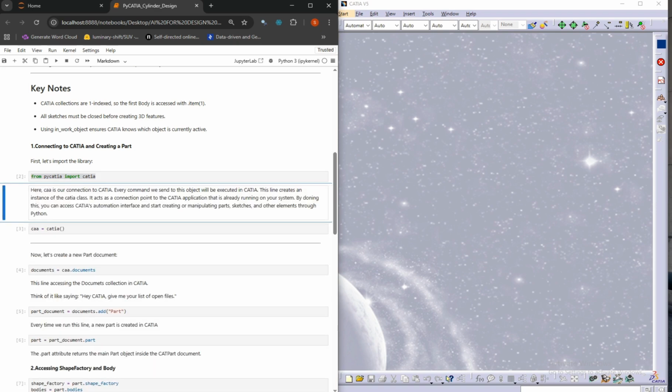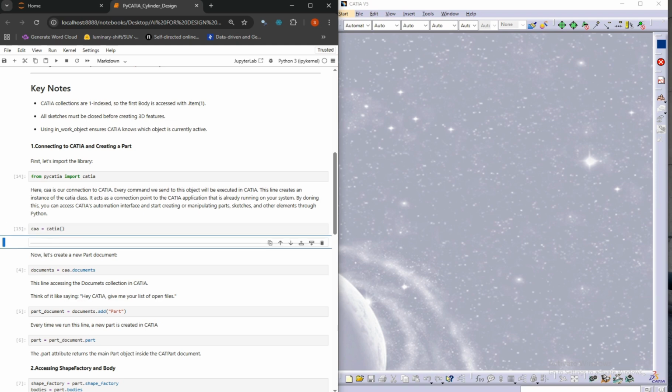Here, CAA is our connection to CATIA. Every command we send to this object will be executed in CATIA. This line creates an instance of the CATIA class. It acts as a connection point to the CATIA application that is already running on your system. By doing this, you can access CATIA's automation interface and start creating or manipulating parts, sketches, and other elements through Python.